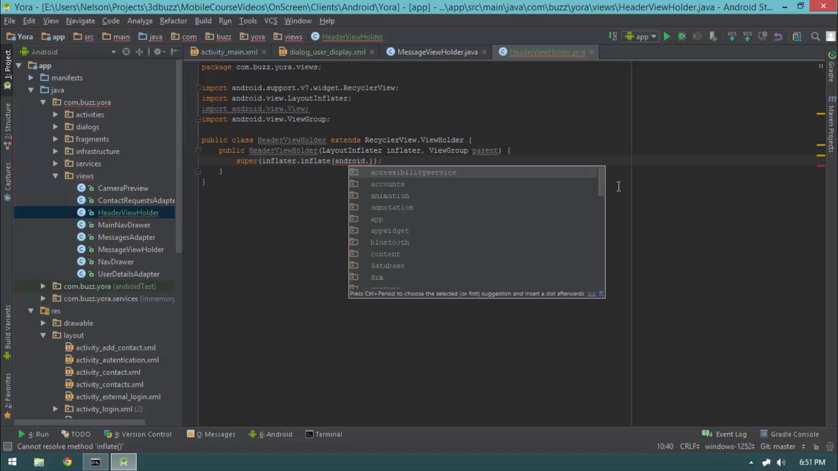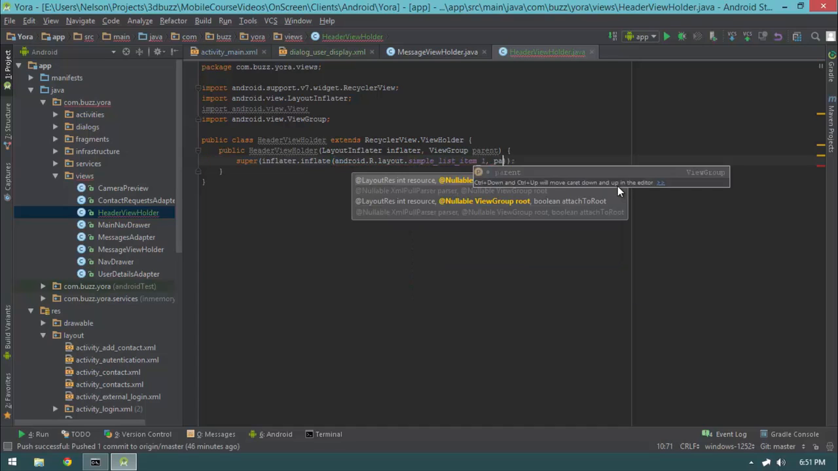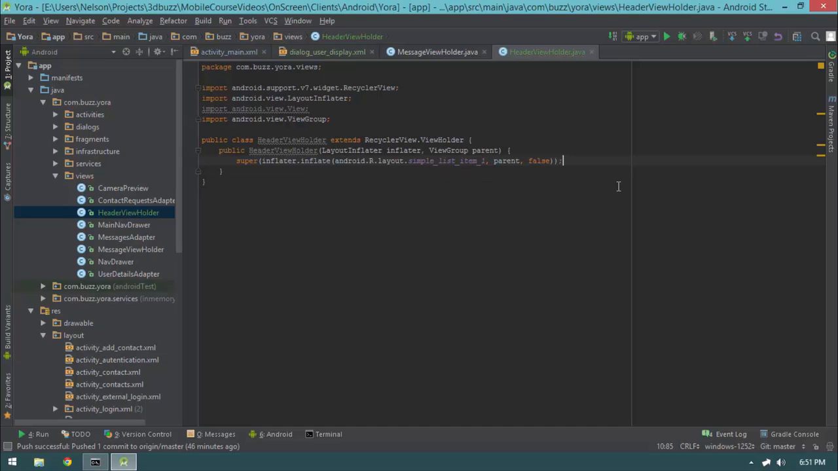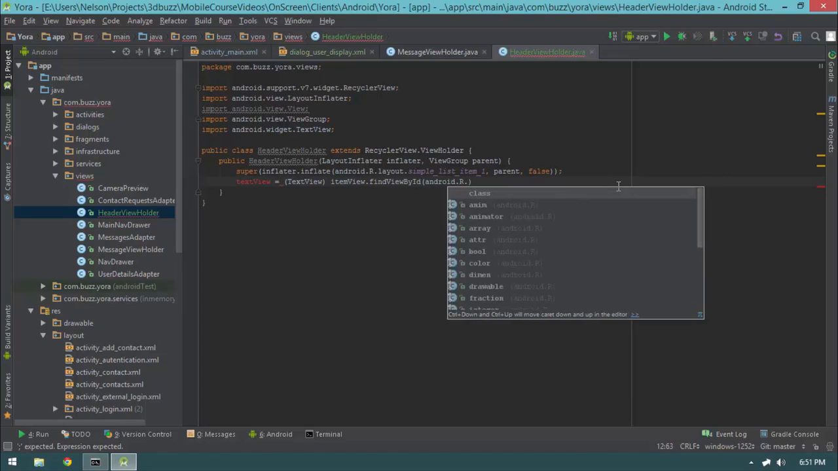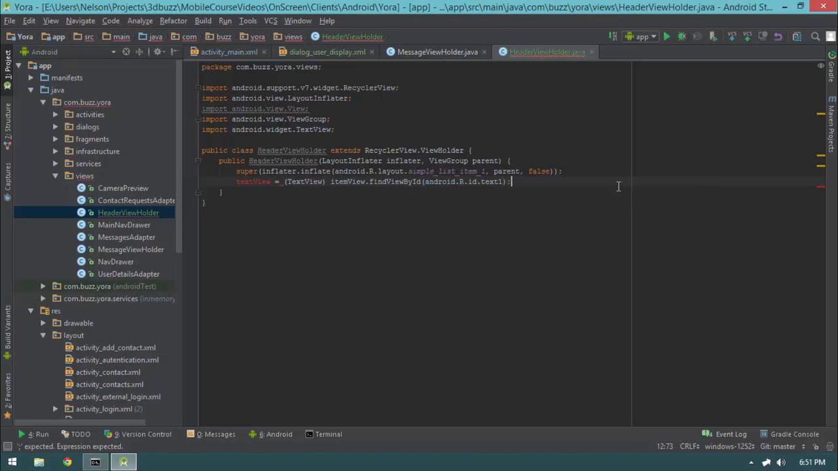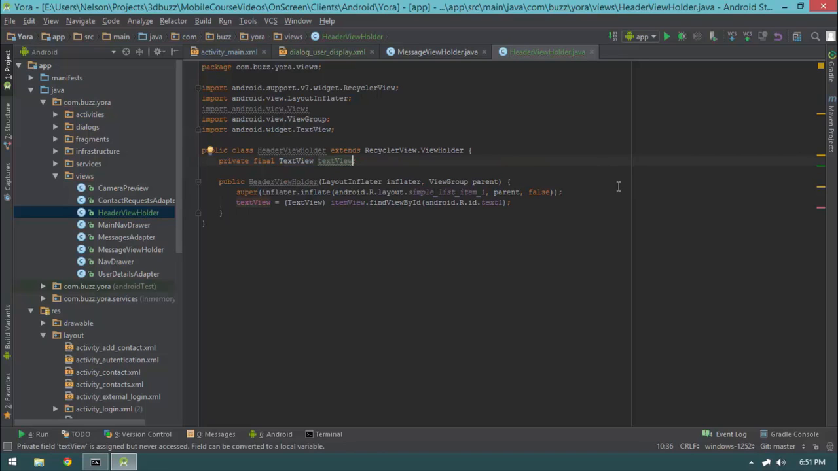So I'm going to do android.R.layout.simple_list_item_1, and then I'm going to be passing in parent and then false for its third parameter. Then what I'm going to do is say textView equals cast to TextView itemView.findViewById android.R.id.text1, and then we'll go ahead and create a field of TextView, alias it out into a final field.